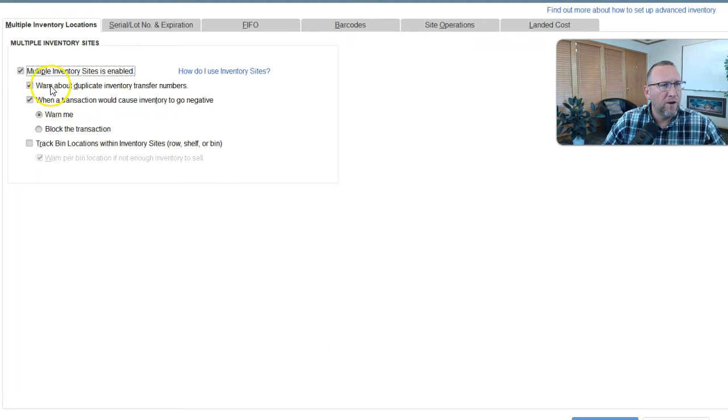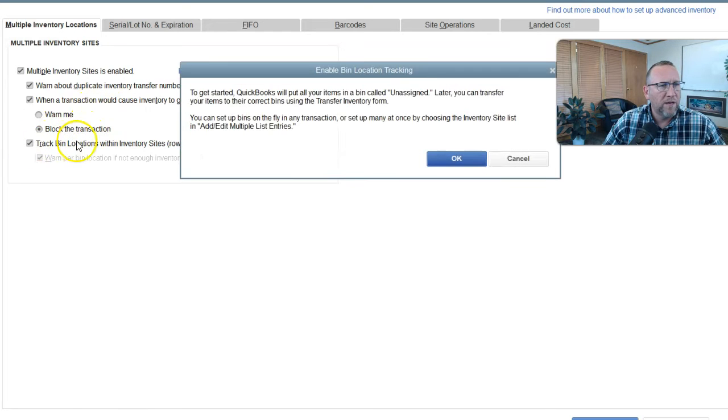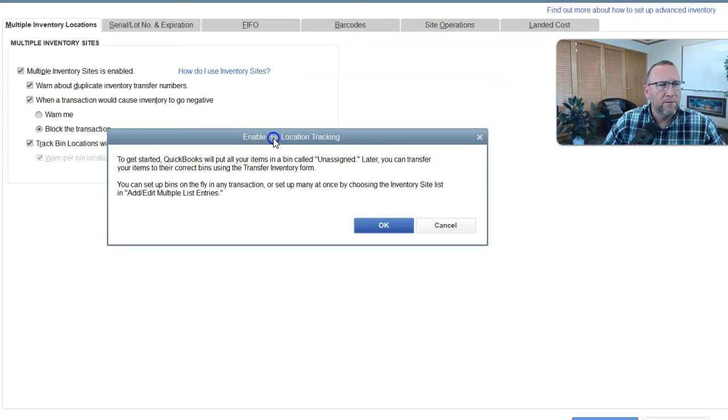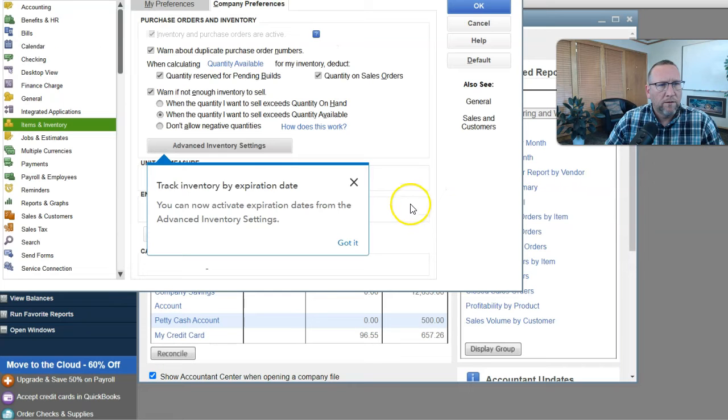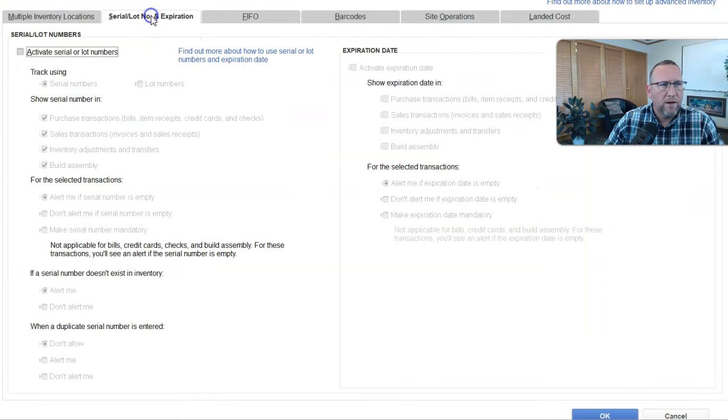And we have all these different options here. Warn about duplicate inventory transfer numbers when a transaction would cause inventory to go negative. So my preference is to block that. I personally think that can cause all kinds of problems. Track bin locations within the sites gives us some good information on the bin or shelf location feature. Click OK. Let's go back in there.